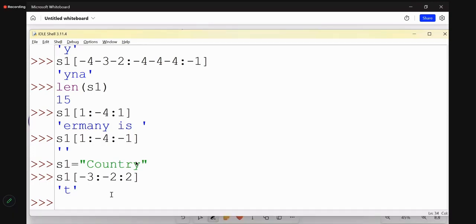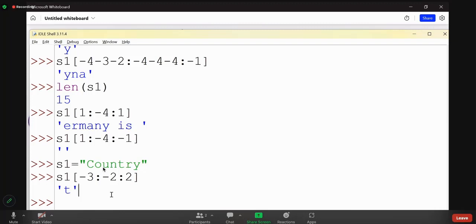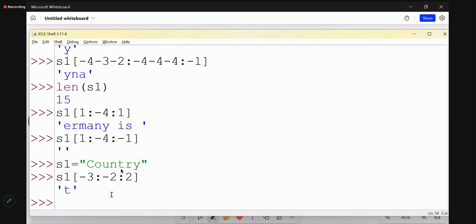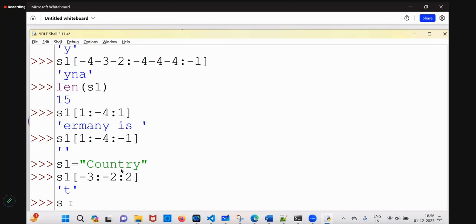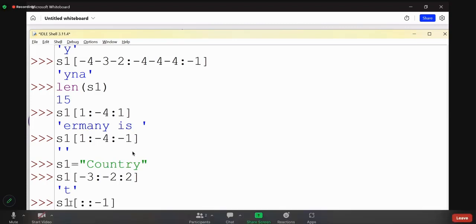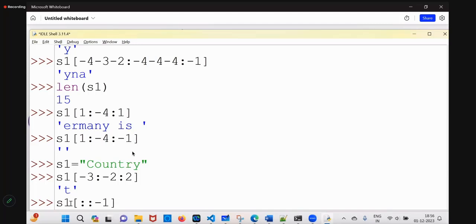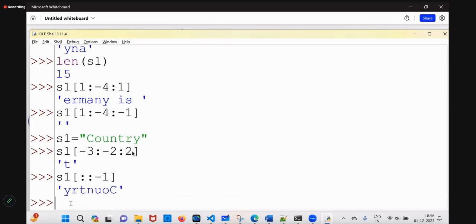Yeah, correct. But there is one more exceptional case to this, and that is this one: s1[::-1]. In this case, we have to take it like it will start from the last of this string and come to the first. So it will give the complete string in the reverse order. Yes, reverse order. Generally the question being asked is how to reverse the string. Correct, so this is the simplest way to reverse the string.